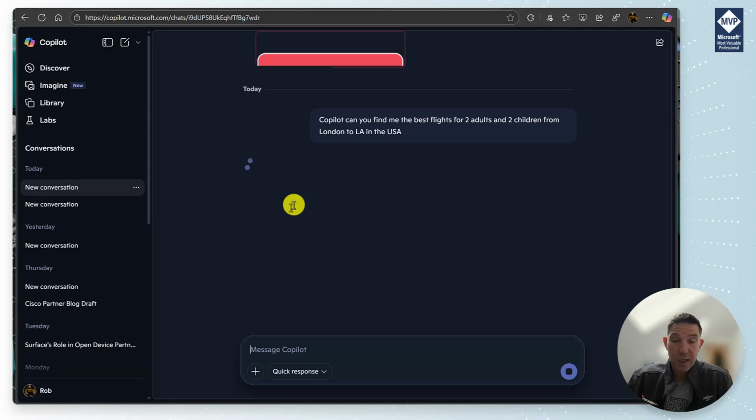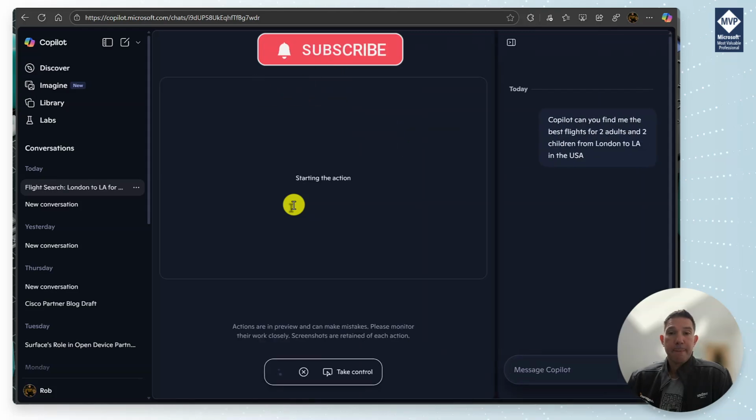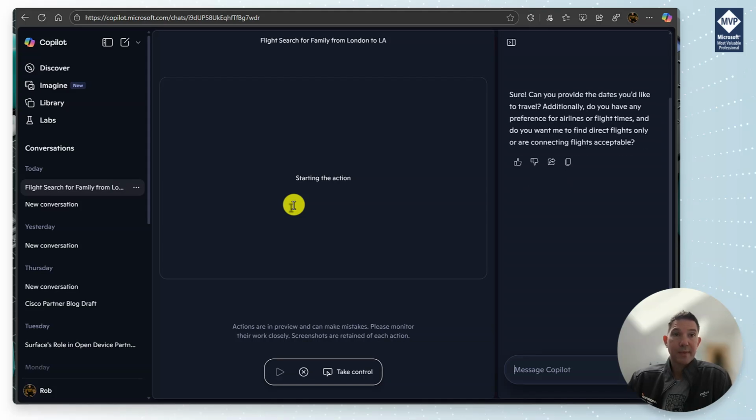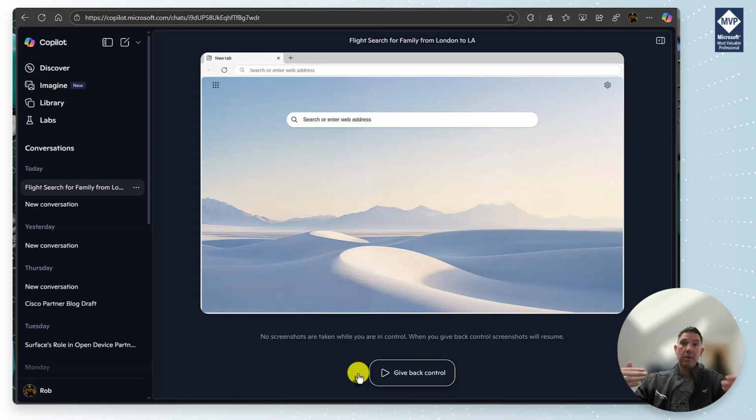So it's running like a normal Copilot query right now. Now what you see here is its ability to start working. So what it's going to ask me to do is give it the ability to take control. So I'm going to allow it to take control. So with Copilot, you're always in control of what Copilot does. So it's asking me to give it control in order to do this. So I'm going to say take control, and this will now take control of my browser.